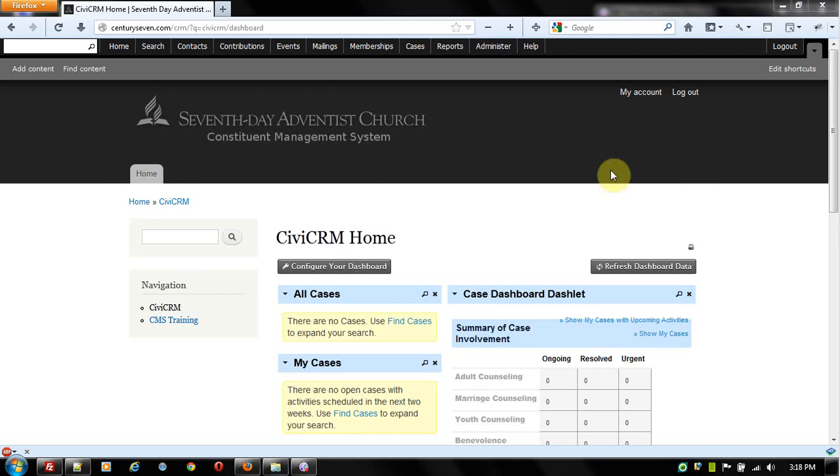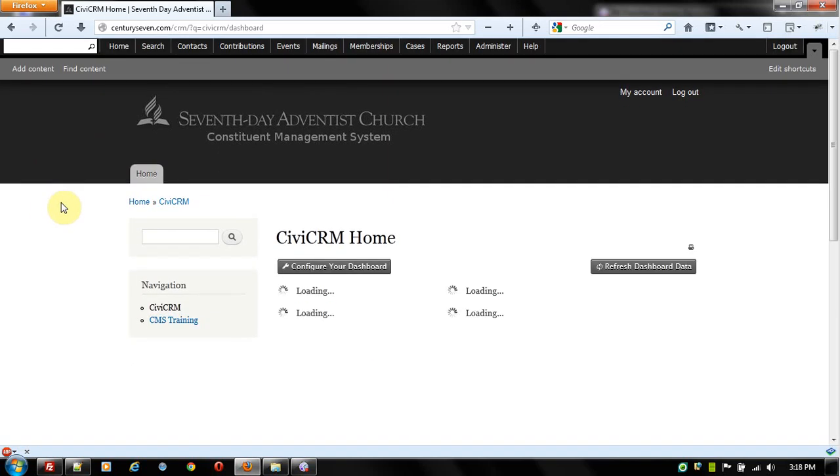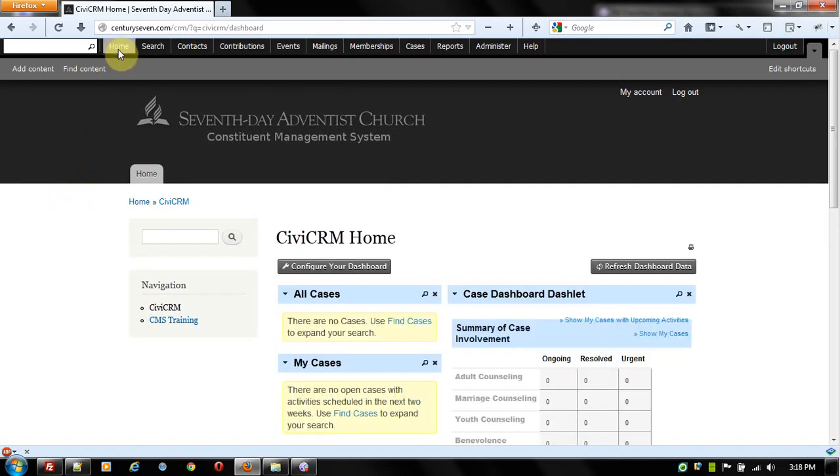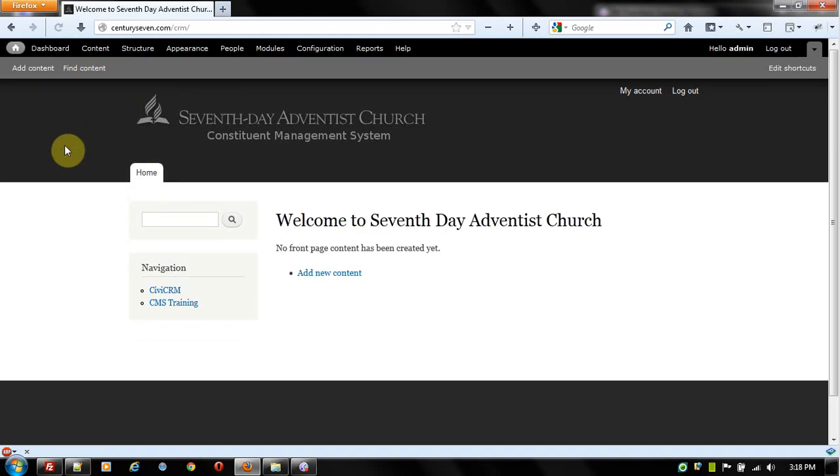If you're in the Civi CRM portion, just come up here to Home, click that, and go right back to the Drupal portion. Another way you can get there is, when you're in the Civi CRM system, you can come right up here, click on Home, and it'll give you a quick shot into the Drupal menu right there where you can access all those features. But that's not what I want to do. I actually want to be back here.